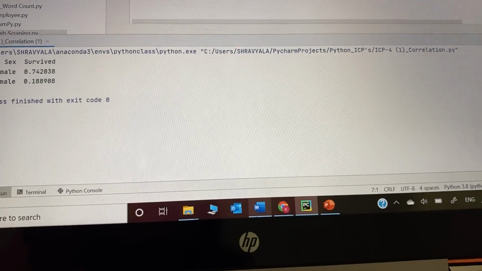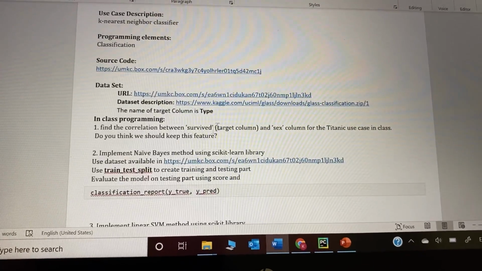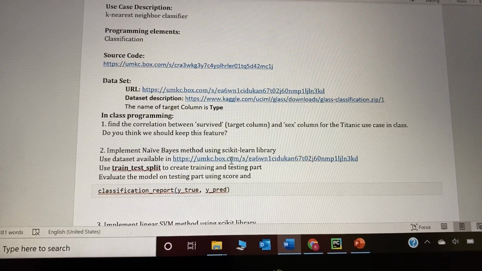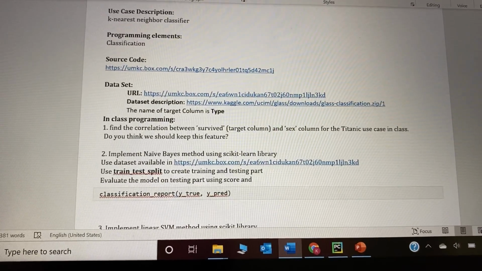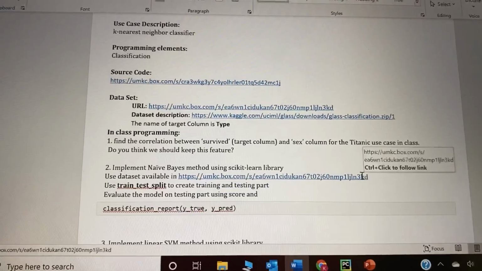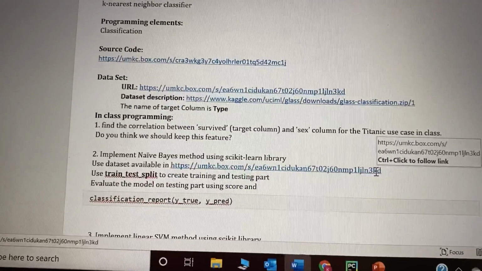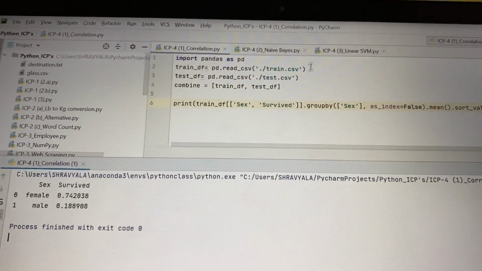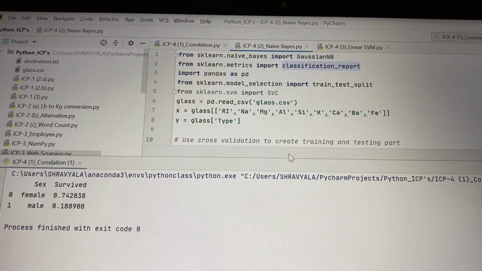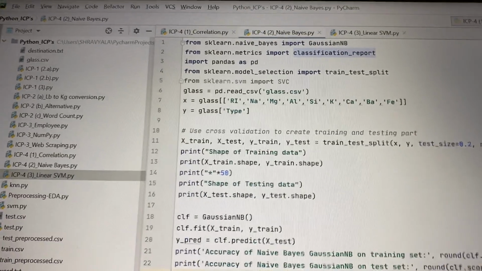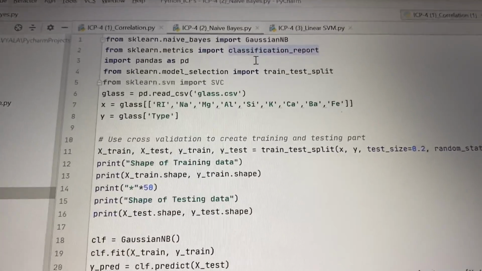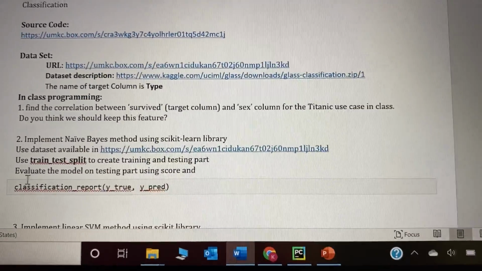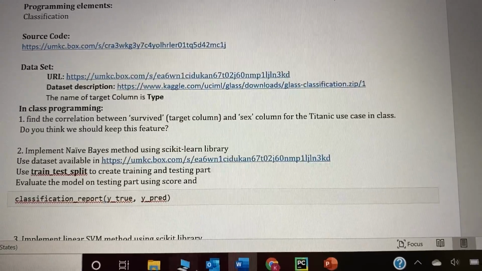And the next program is to implement the Naive Bayes method using the scikit-learn library. So here we have the data set for it, and I'll go through the program here. So here is the program for it. Here we are importing the libraries first and also importing the classification report, as the question itself asks for the classification report and the score.